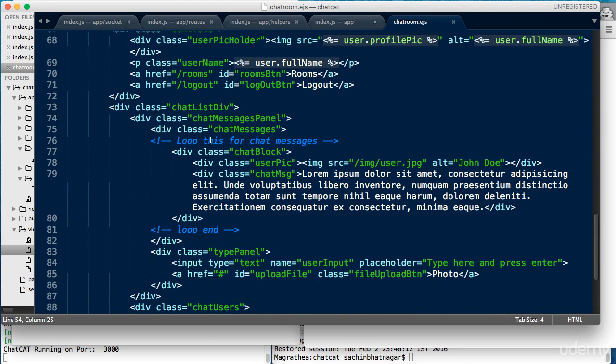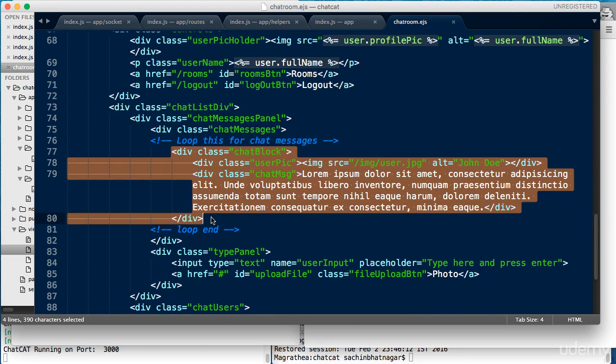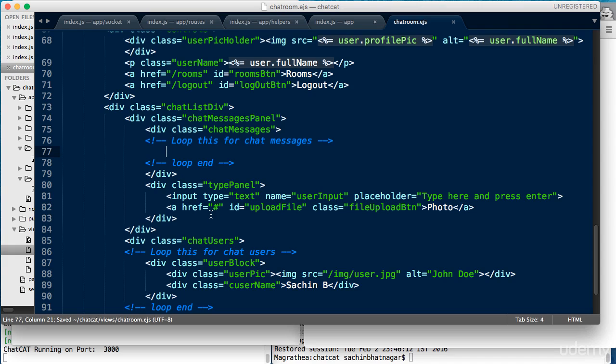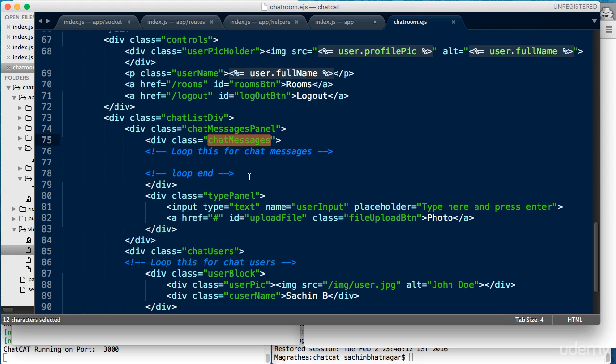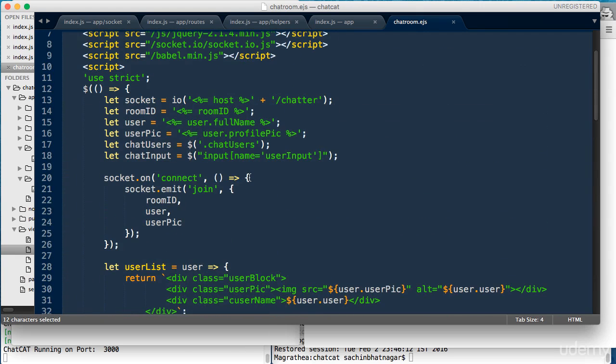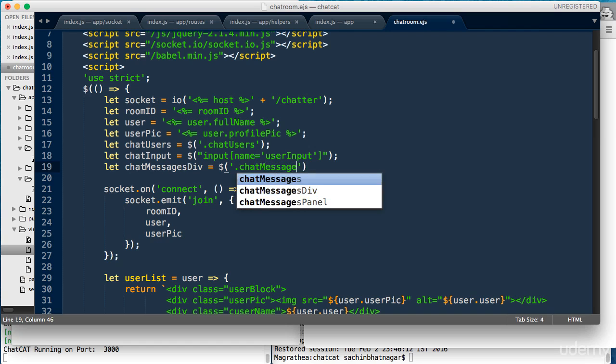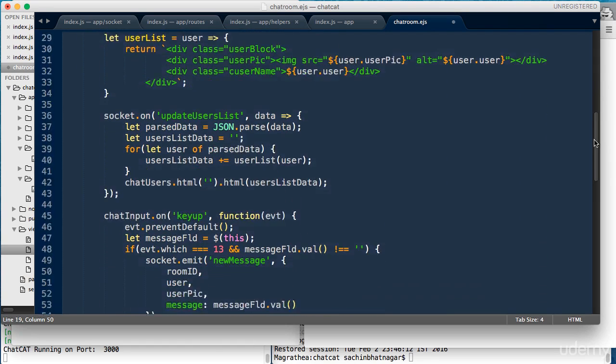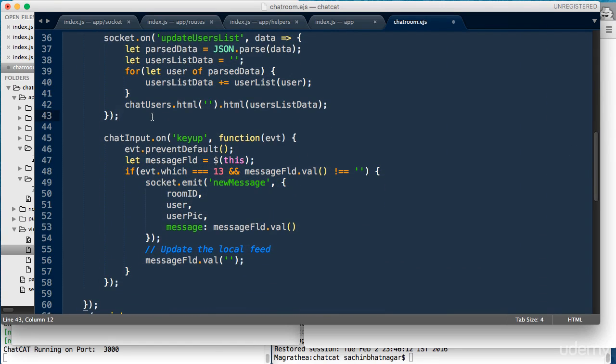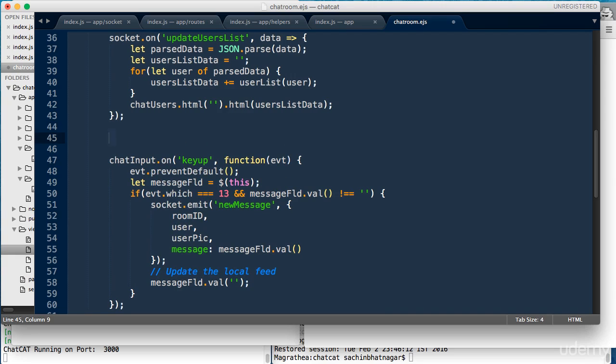Now, for rendering the messages, we'll simply loop and replicate this block of HTML in the chatroom.ejs page. So, first up, let's select the parent container within which we'll render copies of this block. Then we'll write a function which does the job of updating the message feed. I'll call it update feed, and we'll simply pass in the user's profile pic URI and the message, because this is all we are rendering in the message feed.